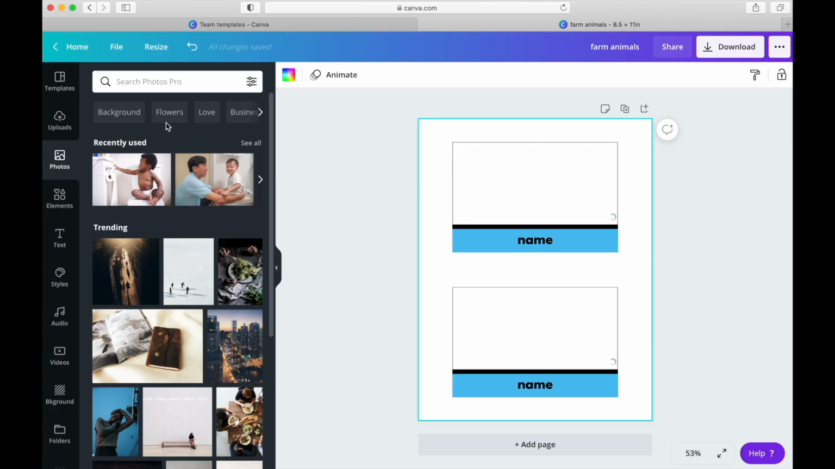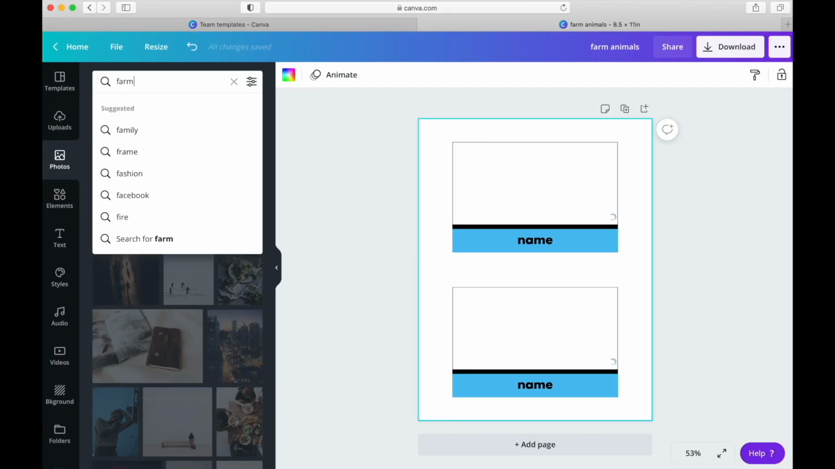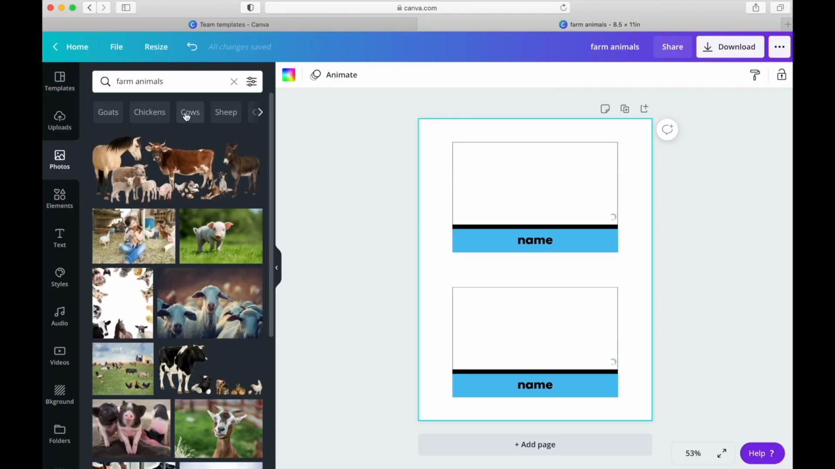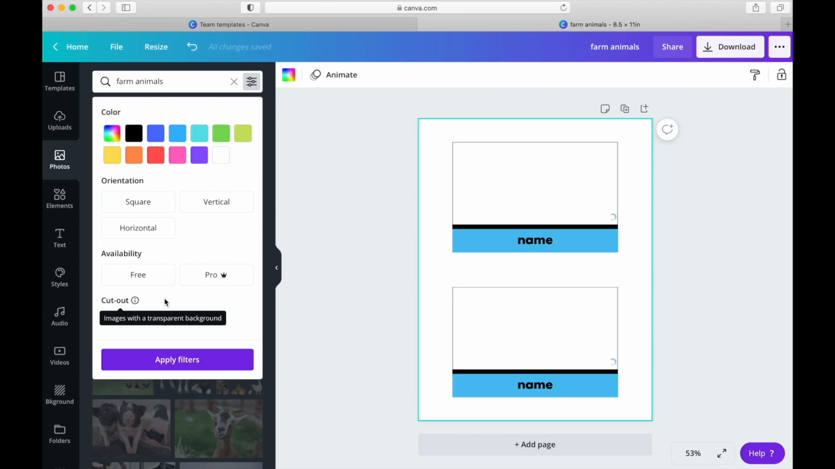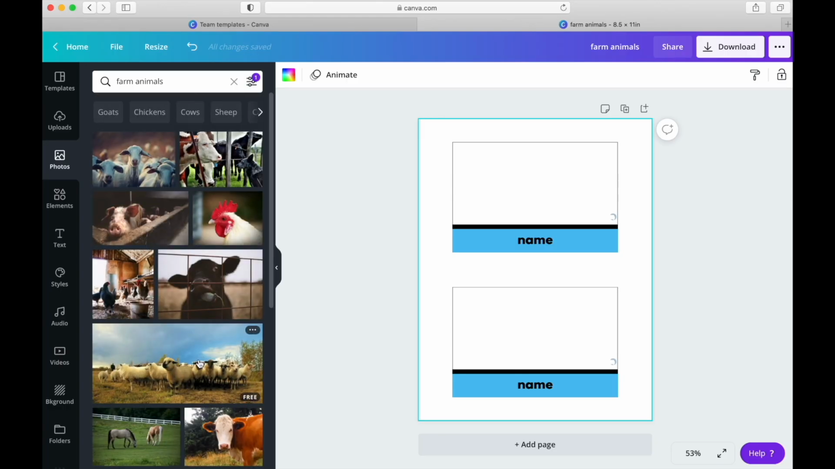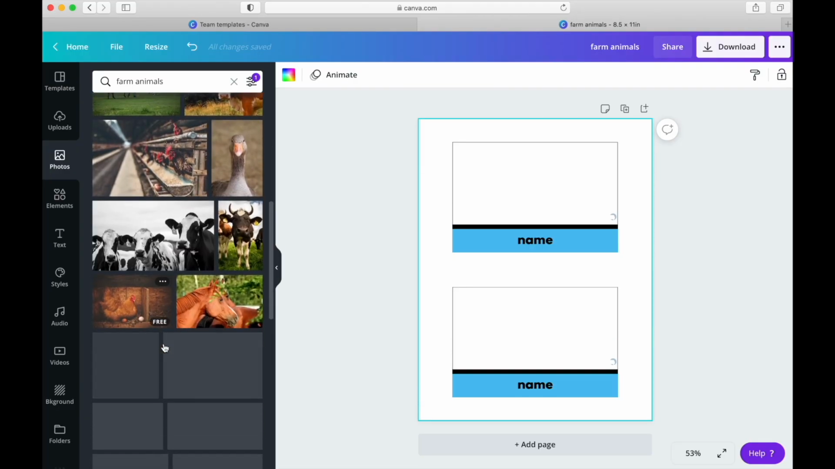So I am going to just type up here, we are looking for farm animals. I'm not sure what is going to come up. So along the top, it gives us options, like do you want goats or chickens or cows or sheep? It gives us a whole variety of different animals here. So if we're using a free account, we want to make sure that we click here where it says free. So it's going to show us only the photos that are available to us when we have a free account. Okay, so these are different farm animals.